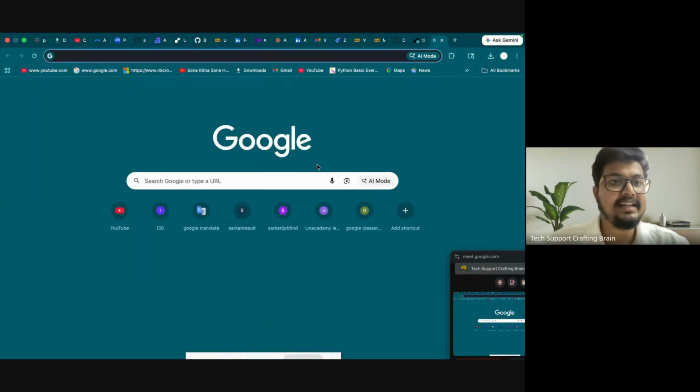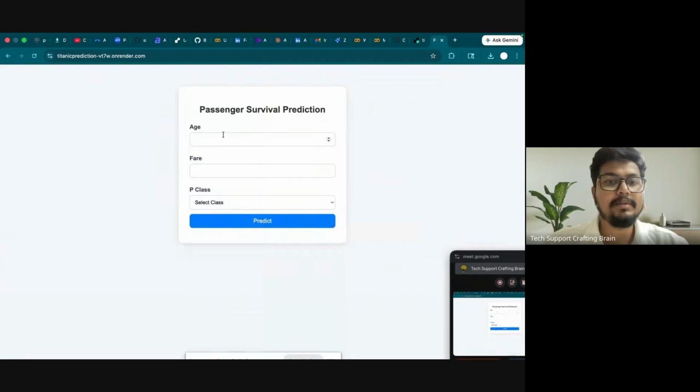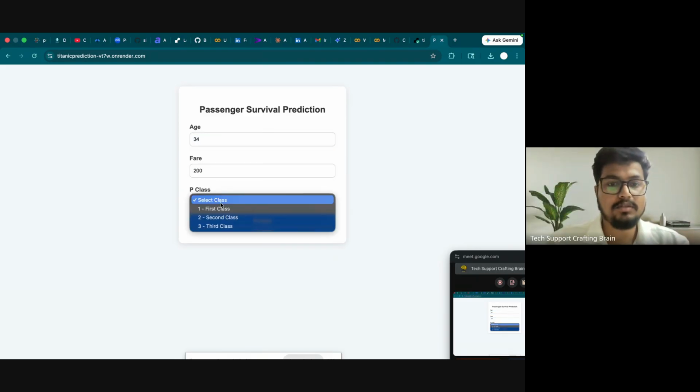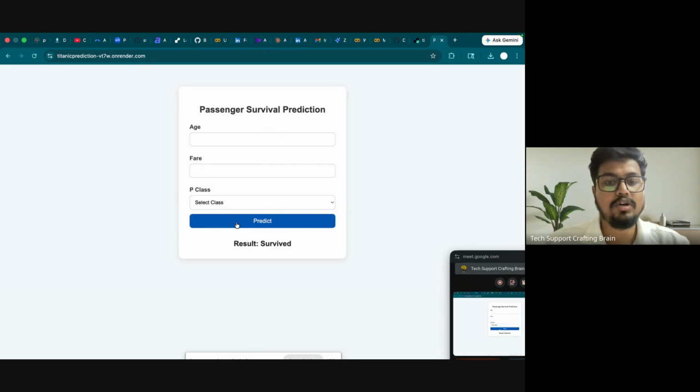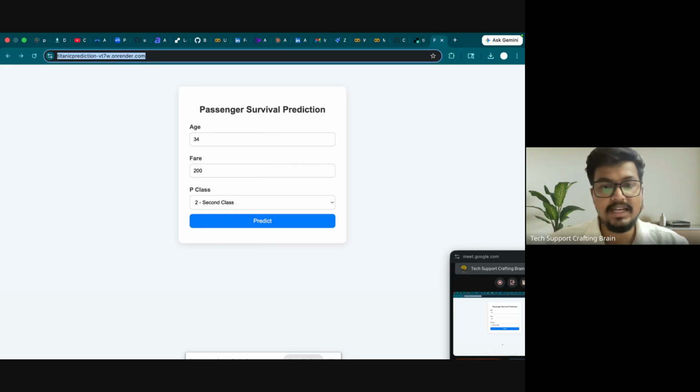Now this is the website link. I got it, and I can directly open the website and make predictions right now. So suppose age is 34, fare is 200, the person belongs to second class. Whether they survive or not, the person would be able to survive, and we got the result instantly, guys.